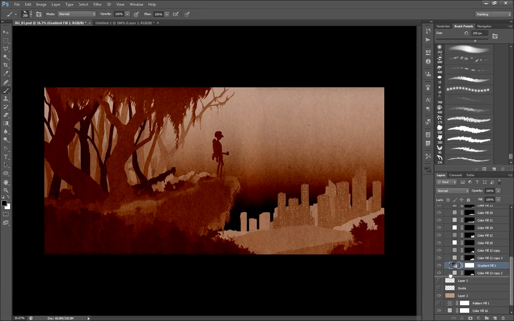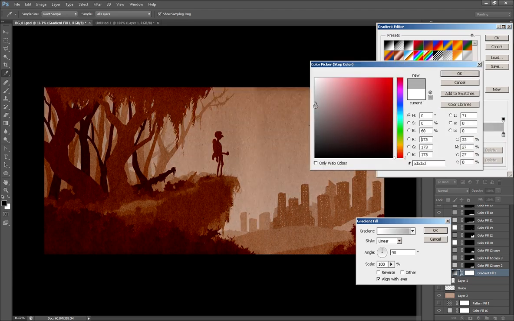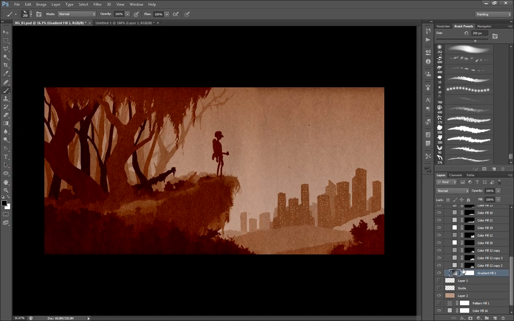The next step here is to actually start creating a sky, because right now the sky is just one solid color. So I create a gradient, and I'm still at this point going for this is a value sketch, so it's really just focusing on lights and darks.